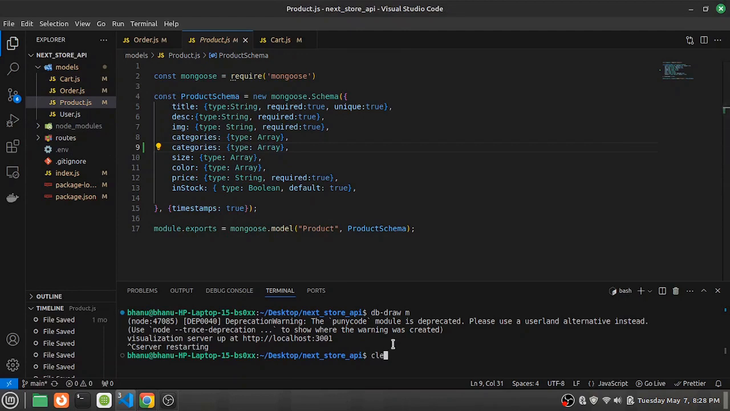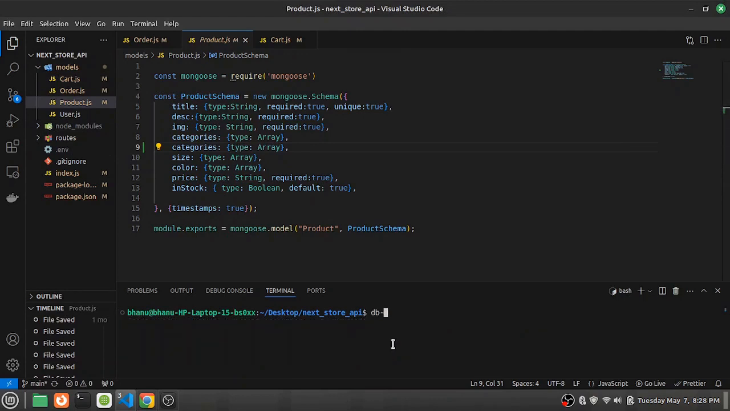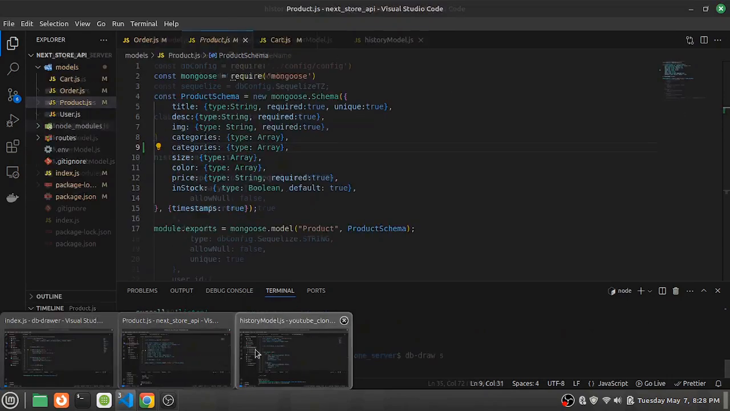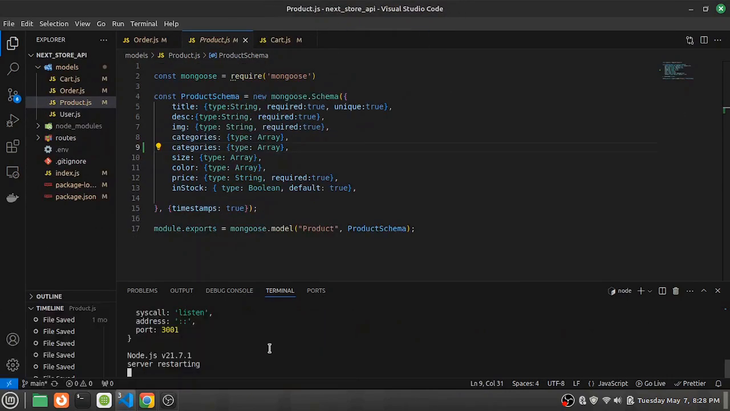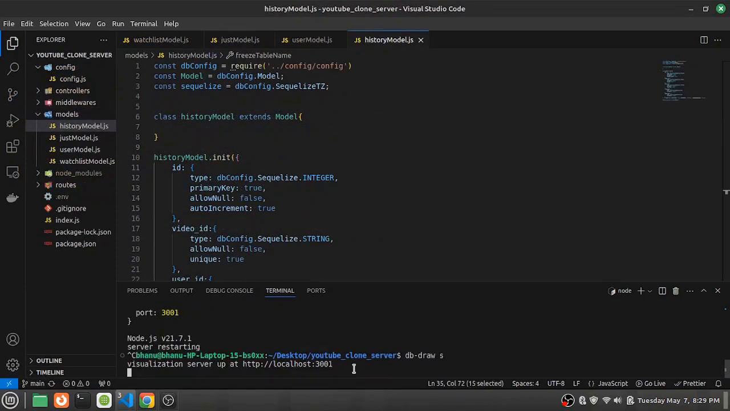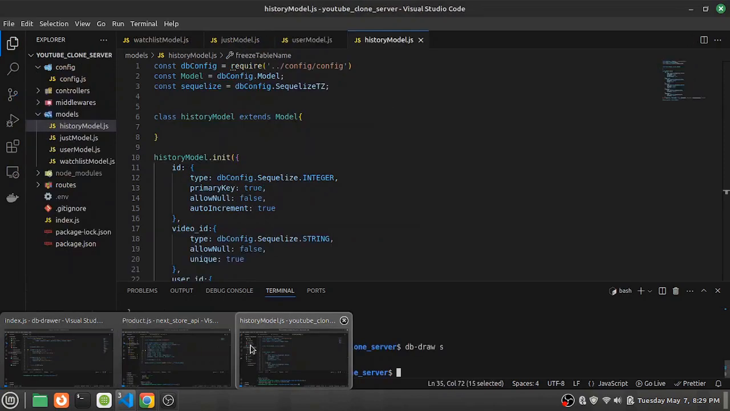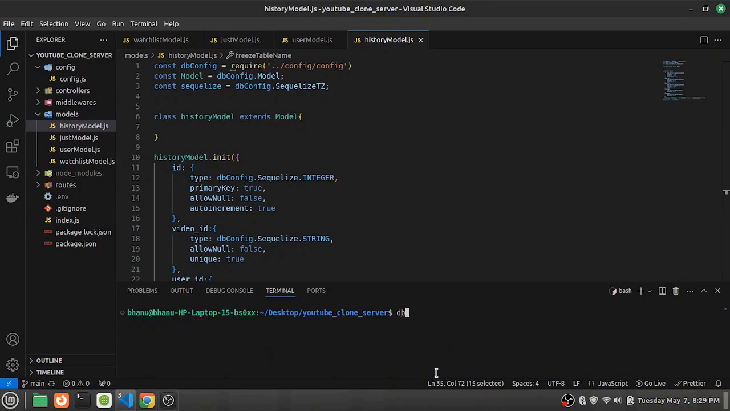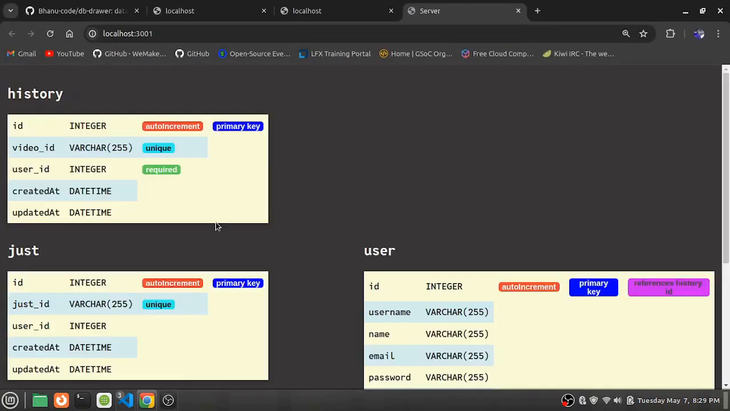After that you just write the command here, db draw m. m for Mongoose, s for Sequelize. After hitting enter, the server is running. I think the previous server is still running, so you close it. Suppose in Mongoose you write db draw m; I think we are on the Sequelize server, so db draw s for Sequelize. Just hit enter and you can go and see here.